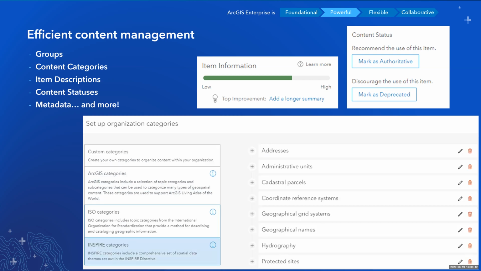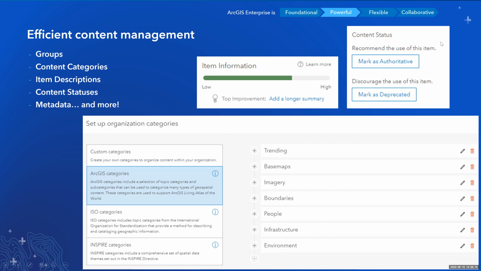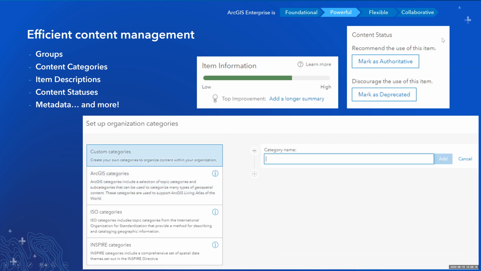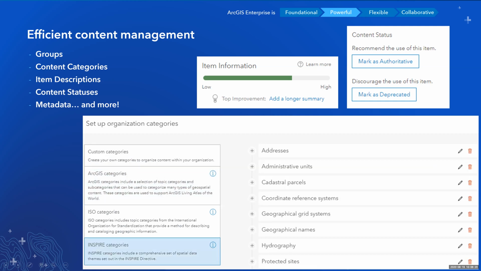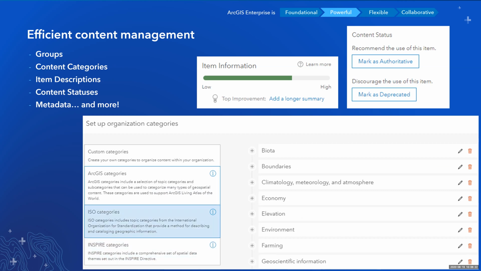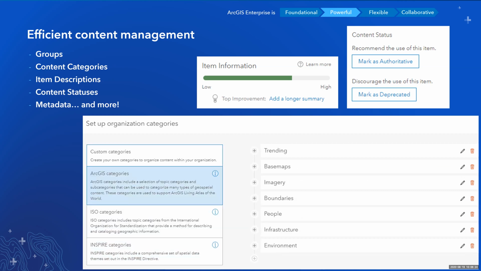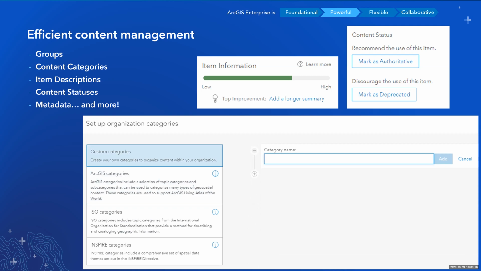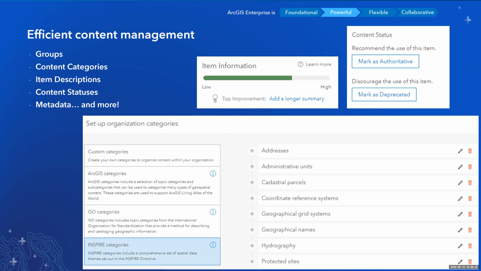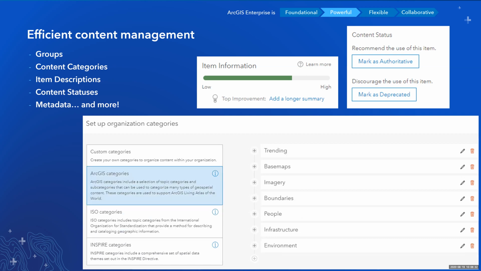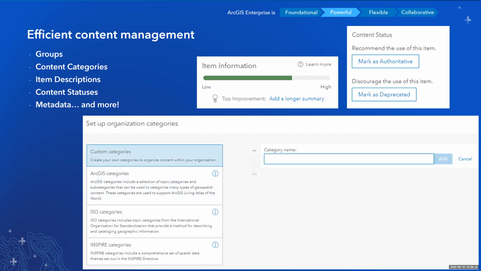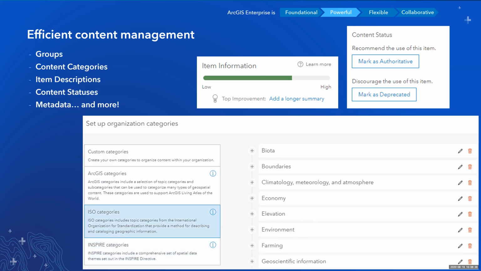And then one of the other things that's important is the content status. This has been recently updated, I think in the last couple of versions of ArcGIS Enterprise, where you can mark your layers or your items as authoritative or as deprecated. So authoritative is obviously an authoritative source for the data, and much of the stuff you see in ArcGIS Online in the Living Atlas is data that's been marked as authoritative. You don't see stuff that's been marked as deprecated in there. So we've got a lot of content management tools.